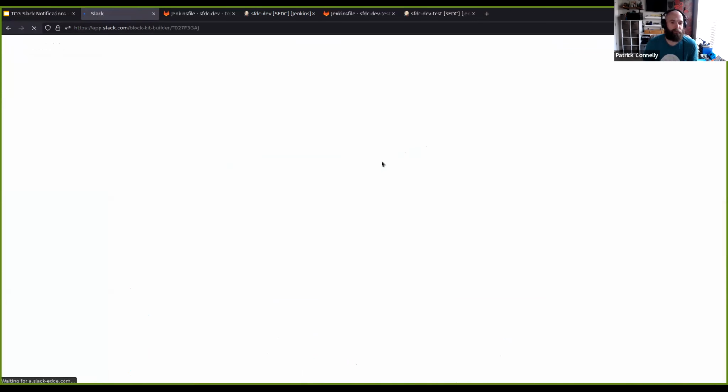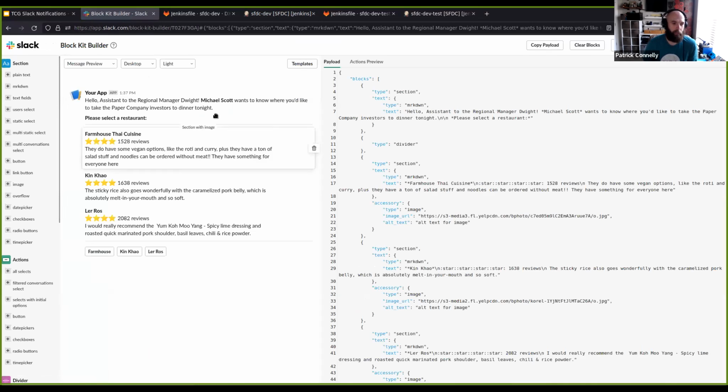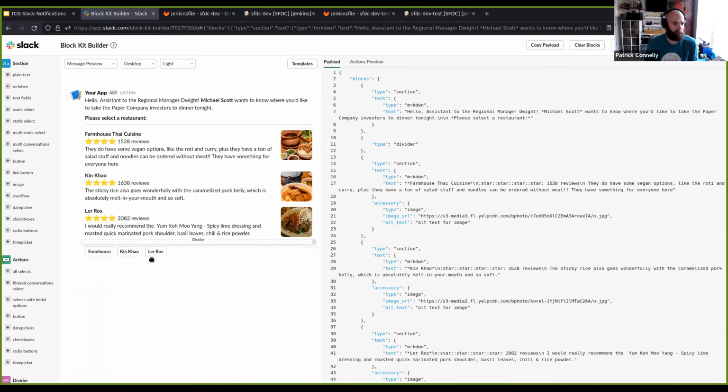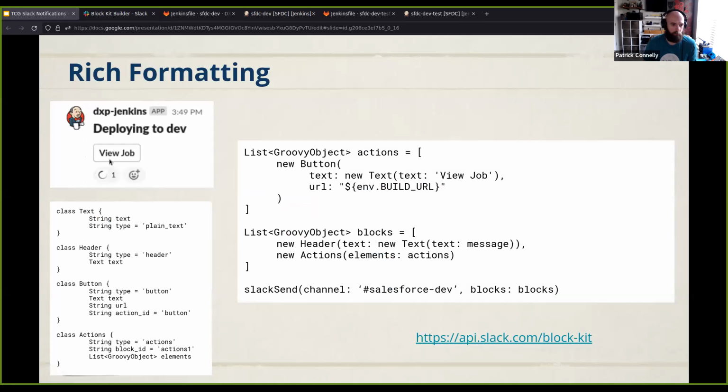You can take this, if it'll actually load, and you can build out your blocks, and this is what will show up in your Slack. So you have lots of opportunities for lots of different stuff. For us, we are using specifically the button object, which goes into the actions, and that allows us to click through the Slack to view the job.